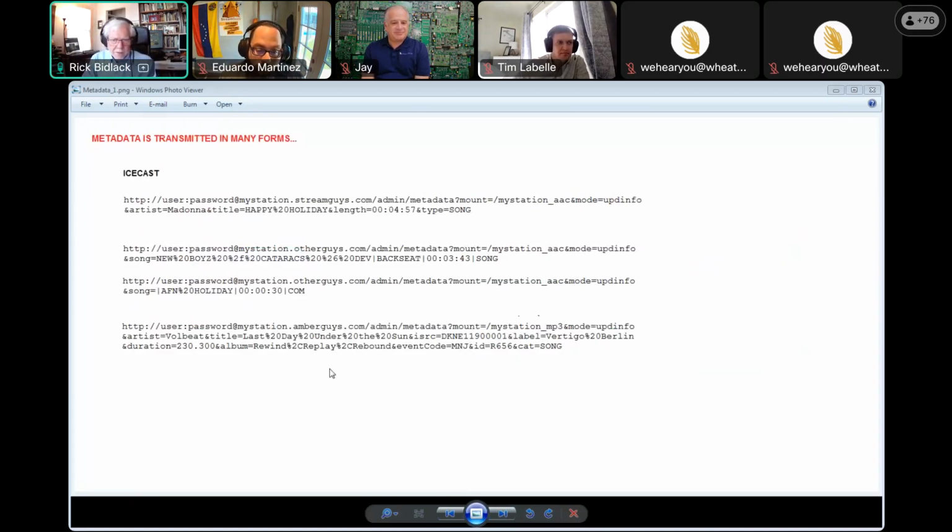This last example is just to show that you can add all kinds of query parameters, all kinds of pieces of information. So we've added an ISRC, we've added the label, we've added the duration, the album. Note that since these are URLs and they have to go over the public internet, URLs cannot have spaces in them. So that's what this %20 is, URL speak for space character. 20 in hexadecimal is 32 in decimal. ASCII 32 is the space character. So that's what the %20 is.